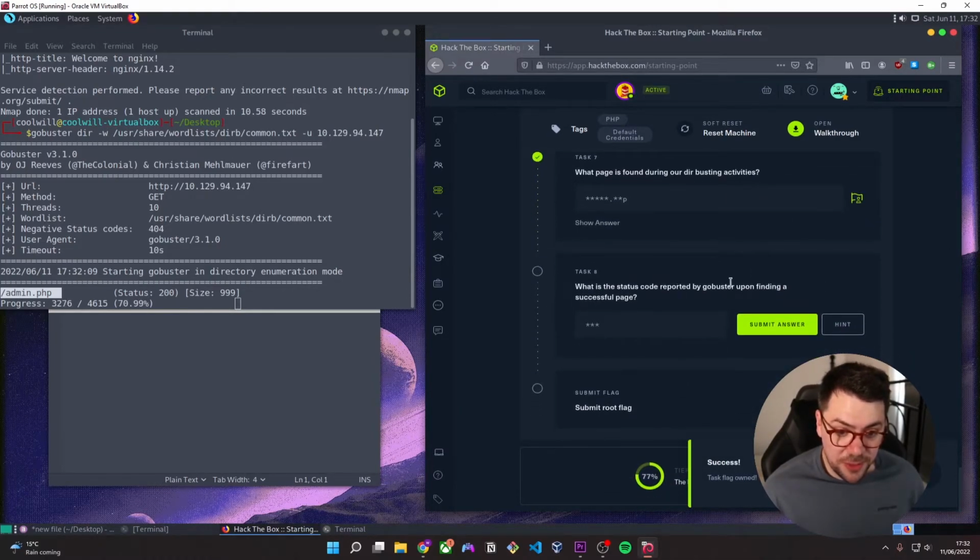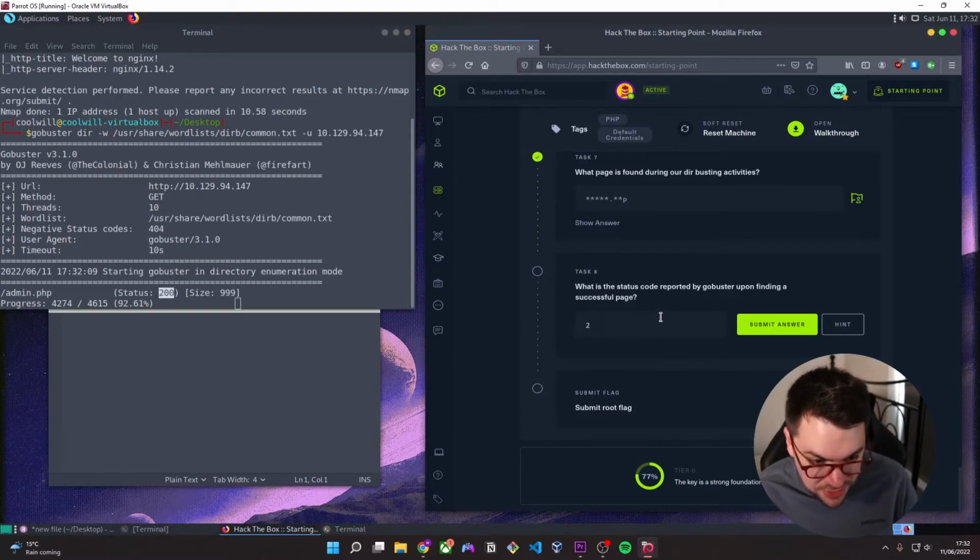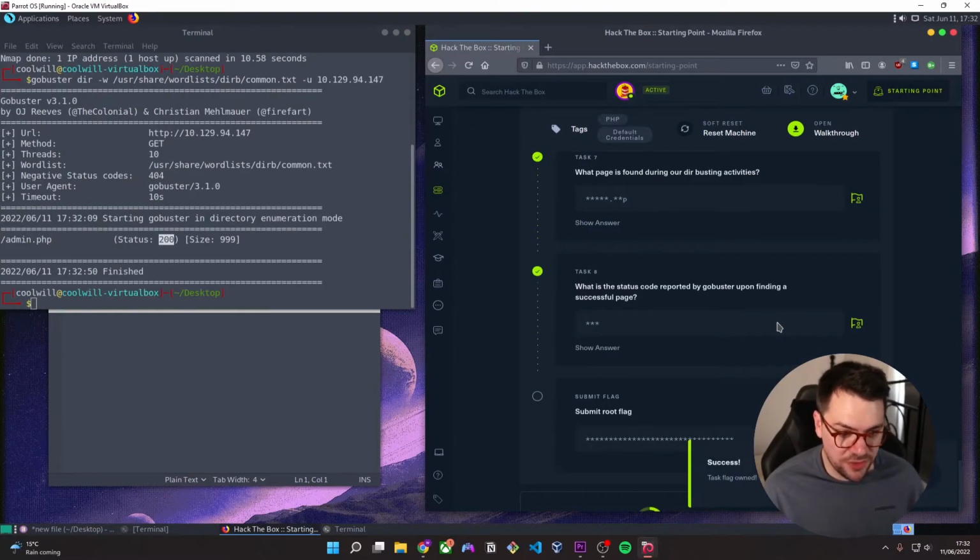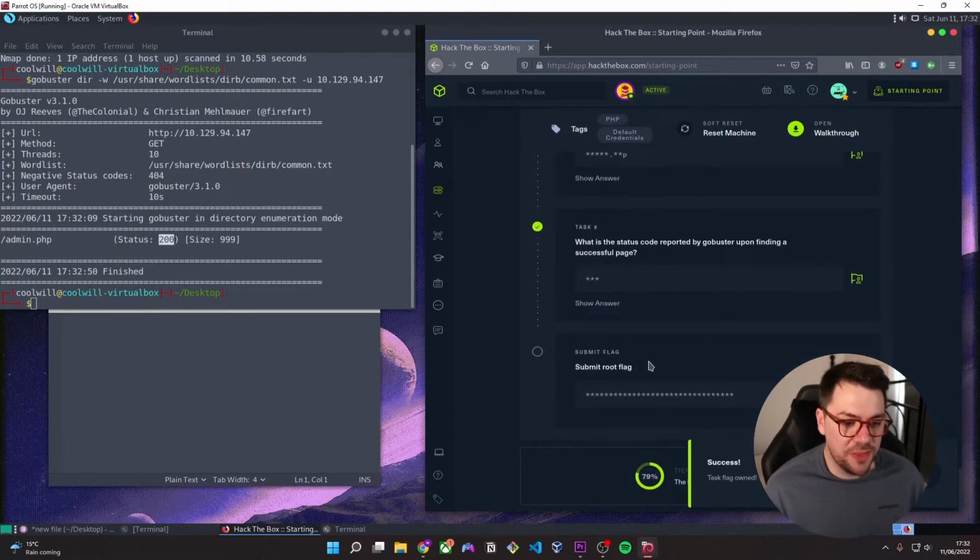What is the status code reported by GoBuster upon finding a successful page? So it's status 200. It's the most common status code, and it basically just means everything's connected, everything's authenticated, and we understand each other. So submit that.